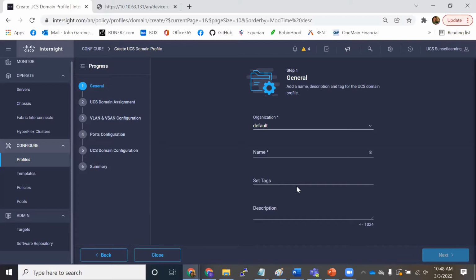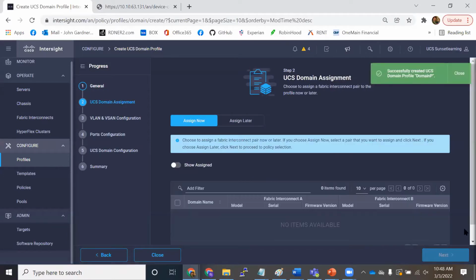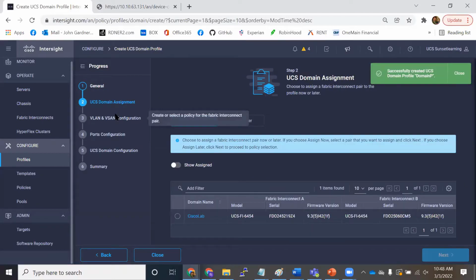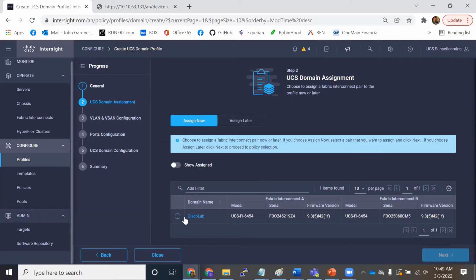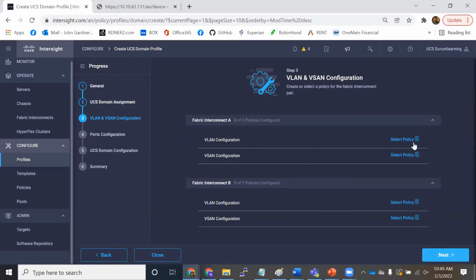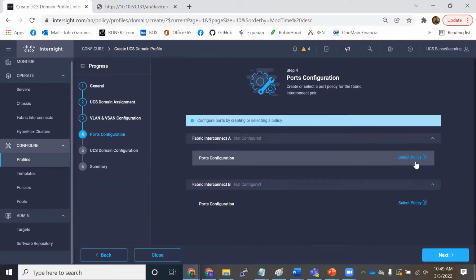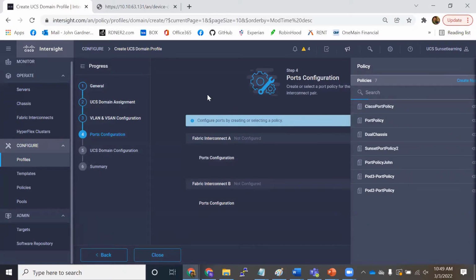What I absolutely love about the Unified Compute System X is now we have this thing called a domain profile that allows me to create a configuration for the fabric interconnects. So as you'll see here, I can assign that to my fabric interconnects here, right? So that's my Cisco lab, my 6454s. I can go ahead and, well, we'll assign that later because it's already assigned. Then I can assign my VLAN and vSAN configs. I can then, let's go over here.